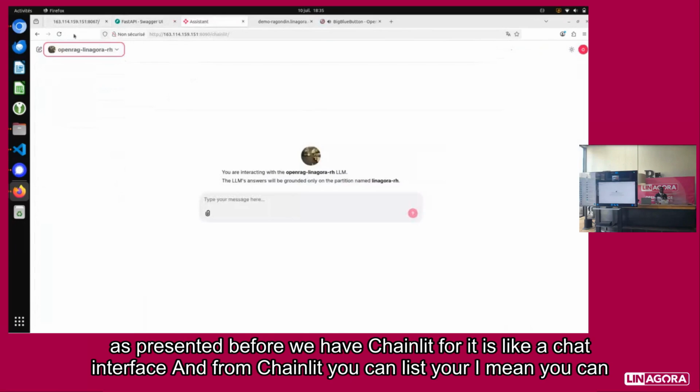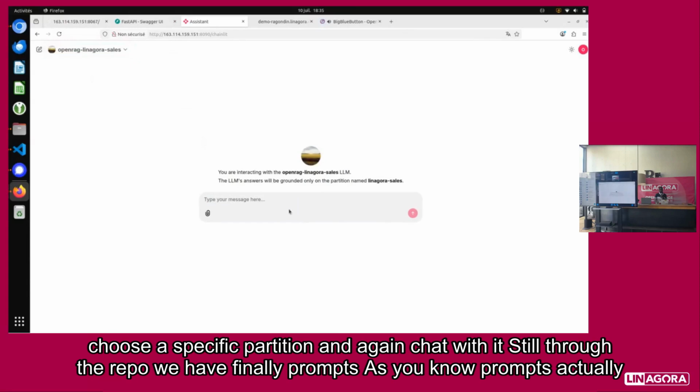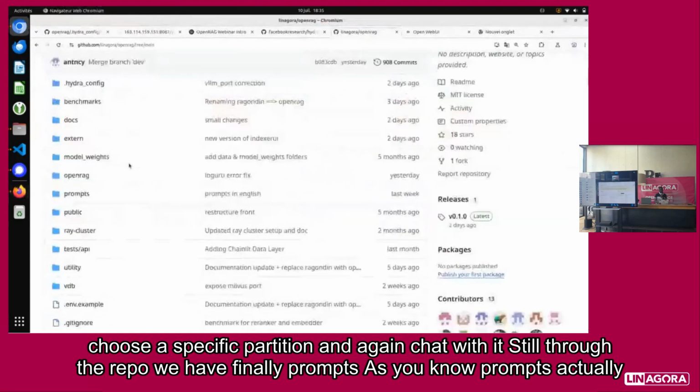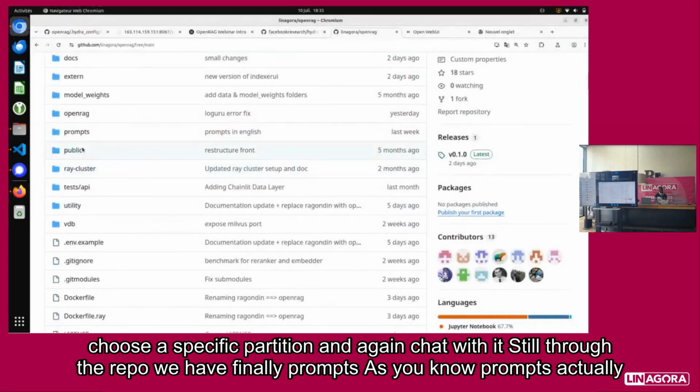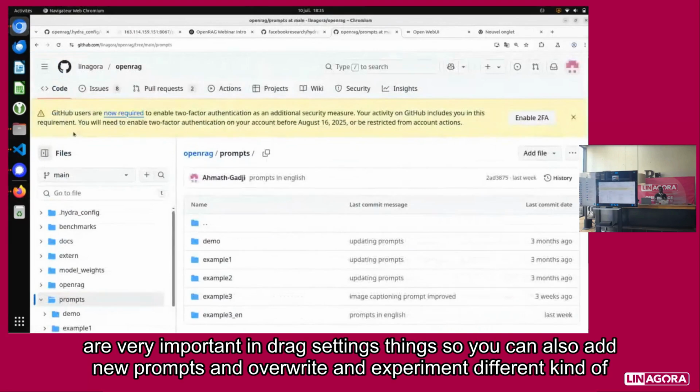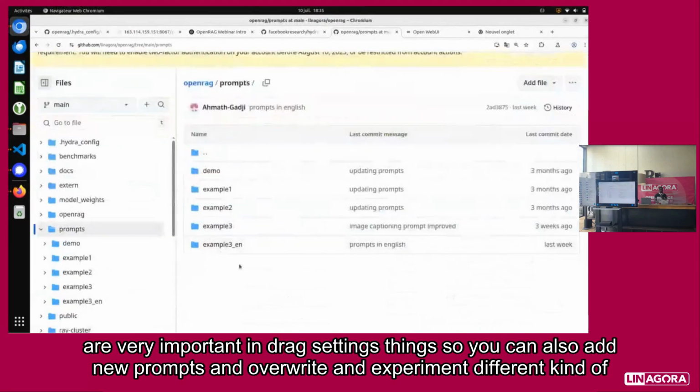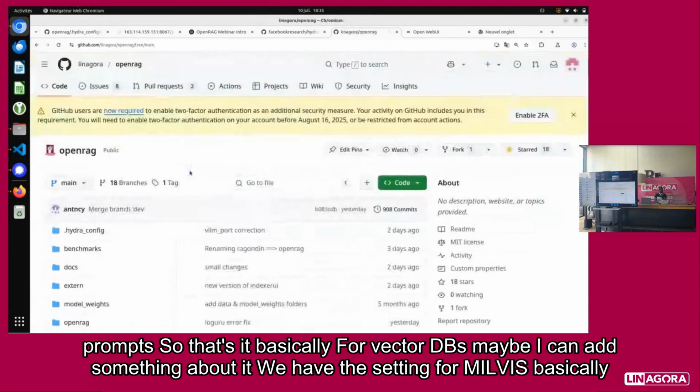And as presented before, we have Chainlit, which is like a chat interface. And from Chainlit, you can list and choose a specific partition and again chat with it. Still through the repo, we have finally prompts. As you know, prompts are very important in RAG settings. So you can also add new prompts, overwrite, and experiment with different kinds of prompts.